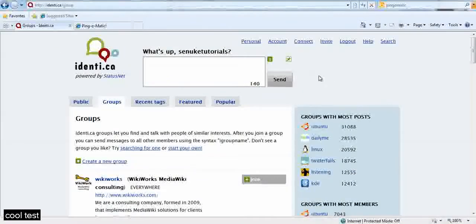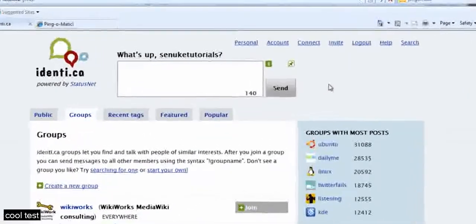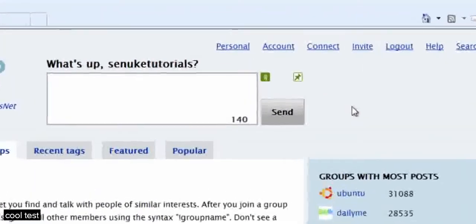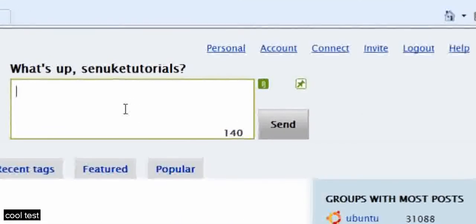Alright, now that you're done subscribing to all those popular groups, you don't have to do this, but what I would recommend doing is going to account, editing some options like avatar and things like that to make it seem a little less spammy. And now we're going to start posting.